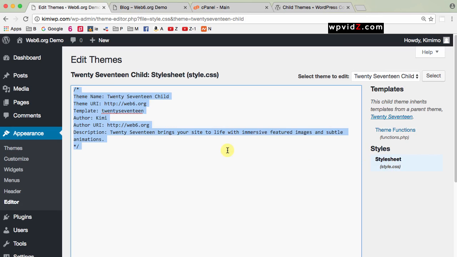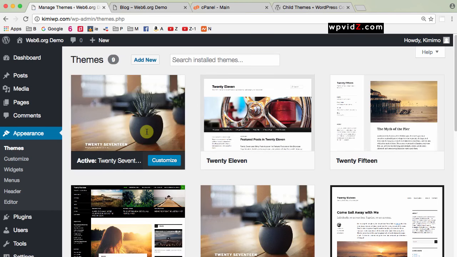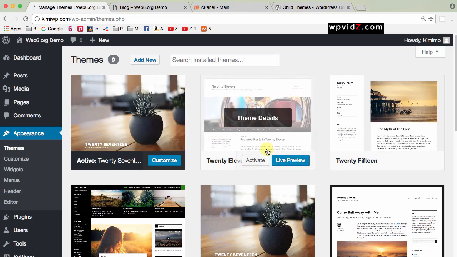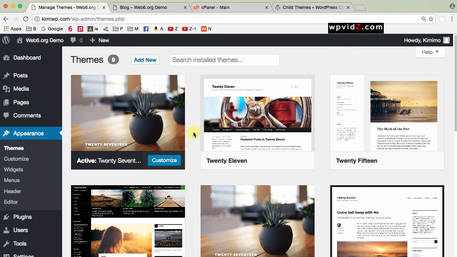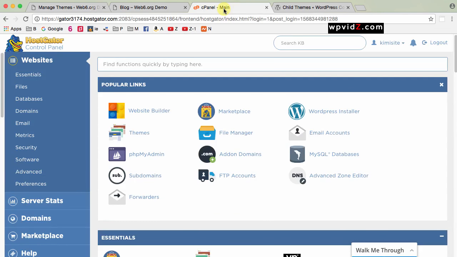So the next is, if we go again to Appearance and Themes, even though now we have the child theme of Twenty Seventeen theme, you might want to change your screenshot. But if you do not want, then you can stop right here. But for example, if you want, you can do so by logging into your cPanel, or you can access your server with FTP like FileZilla. Check out my tutorial about this.